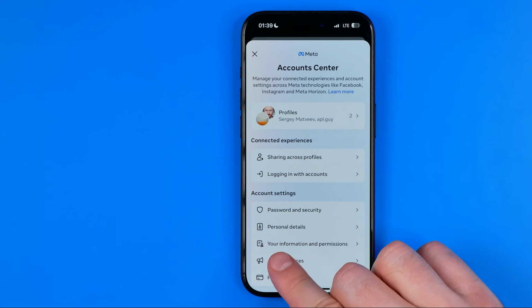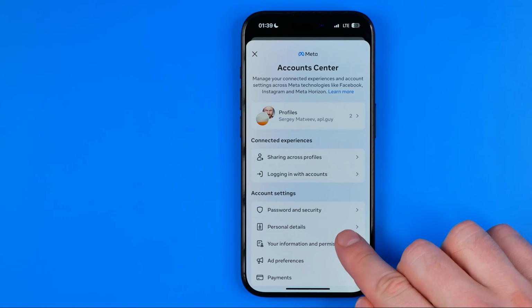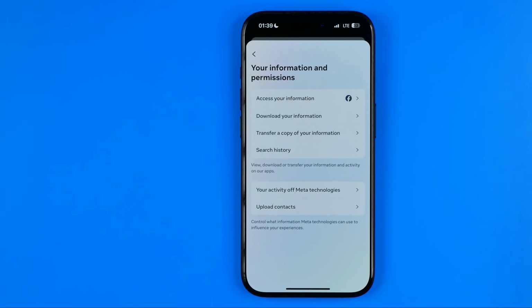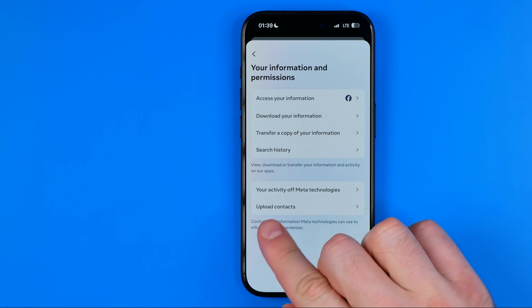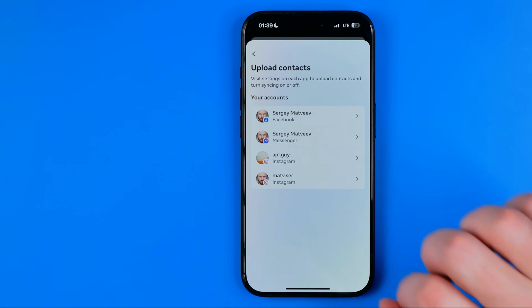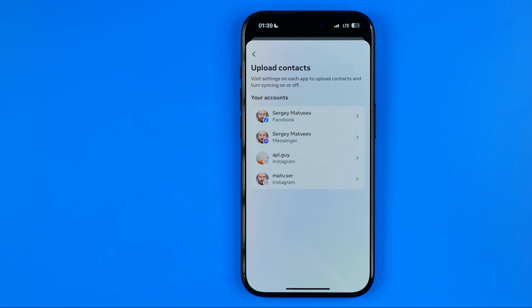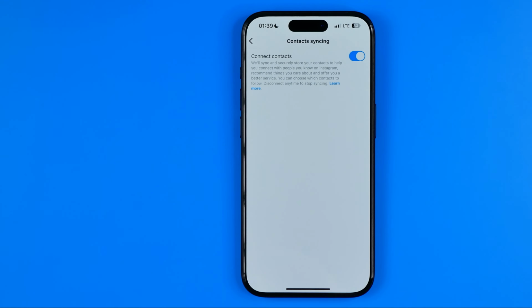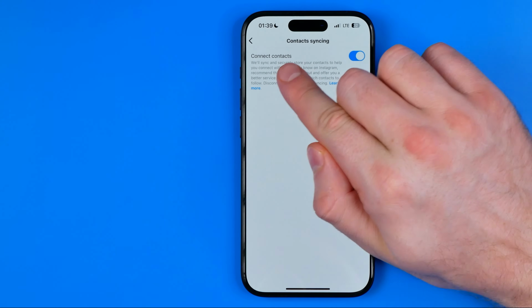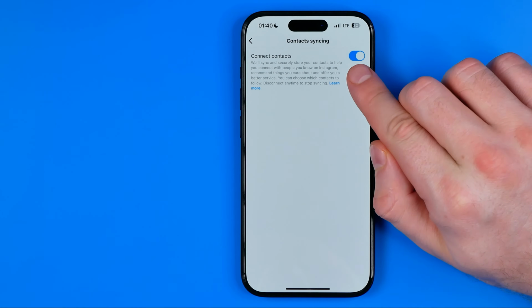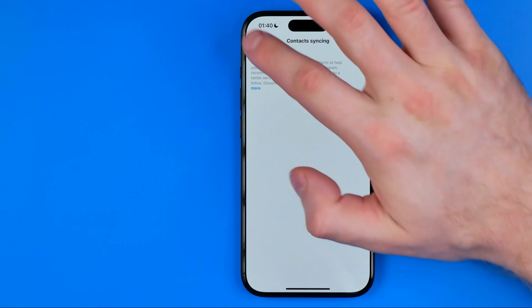Then tap Your Information and Permissions. And that's where we can easily find the option which is called Upload Contacts. We need to get into it. Then we need to select our Instagram account for which we would like to search users by their phone numbers. And that's where we need to ensure that the Connect Contacts toggle button is turned on, like in my case.